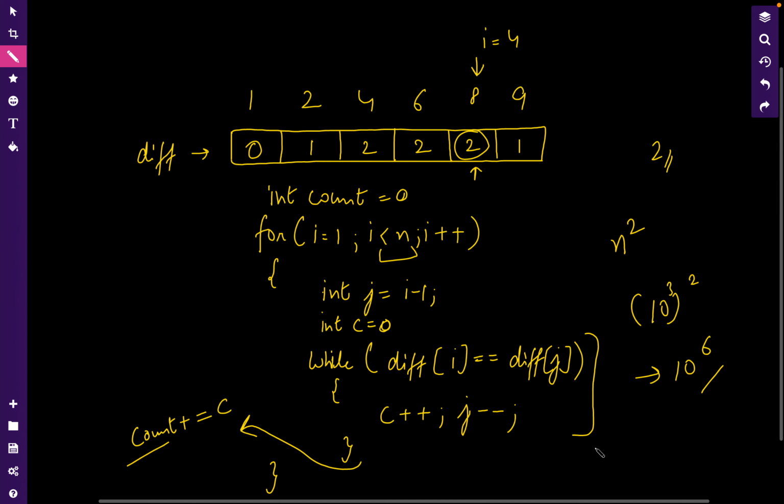But what if the constraints of the problem were of the form like 10 to the power 5, which is basically the maximum length of the array that we are given? In this case, obviously this approach won't suffice, as the total number of operations will come out to be 10 to the power 10. So these operations cannot be done under 1 second. So what better we can do is, now let's have a look at it.